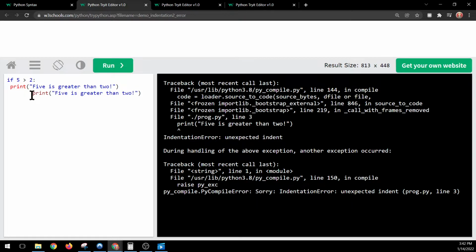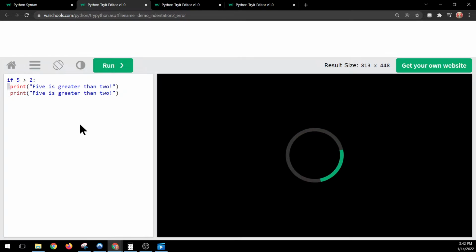So to fix that error, you have to make sure that within the same block, the lines have to be indented by the same number of spaces. Let's run it. Okay, see, now the error went away. Now this is one block, right?